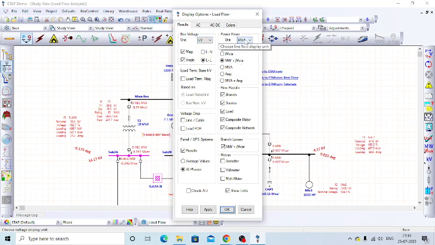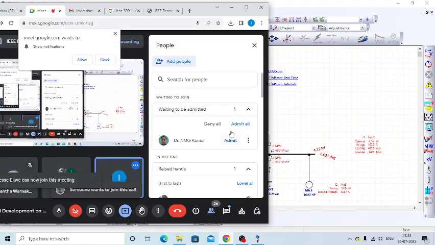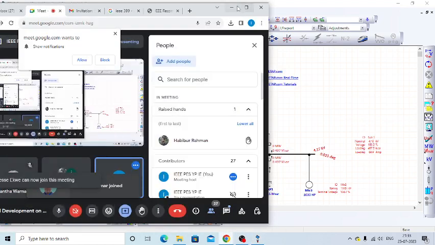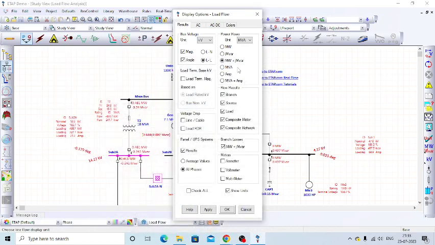Then enable the power flows in units, whether it is in kVA or MVA or VA, and how you want to see the power, whether it is kilowatt or megawatt. That is how to enable it. And if you want to see the voltage drop in the line, you just enable this line or cable. Then if you want to see the branch losses in kilowatt and megawatt, you have to enable that.